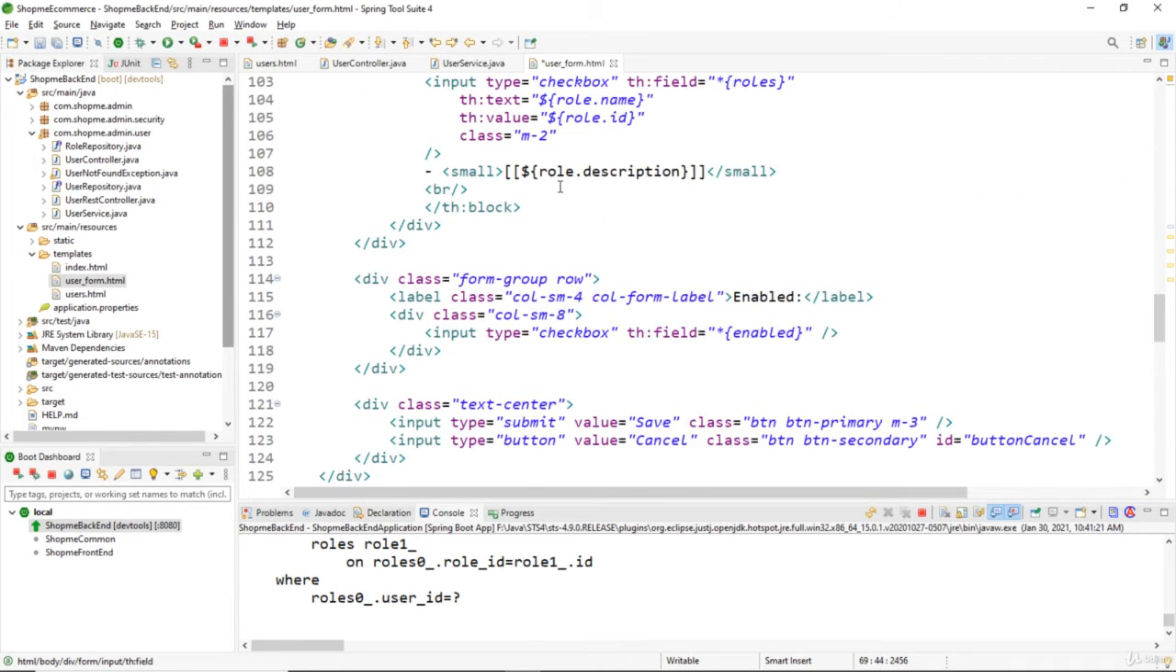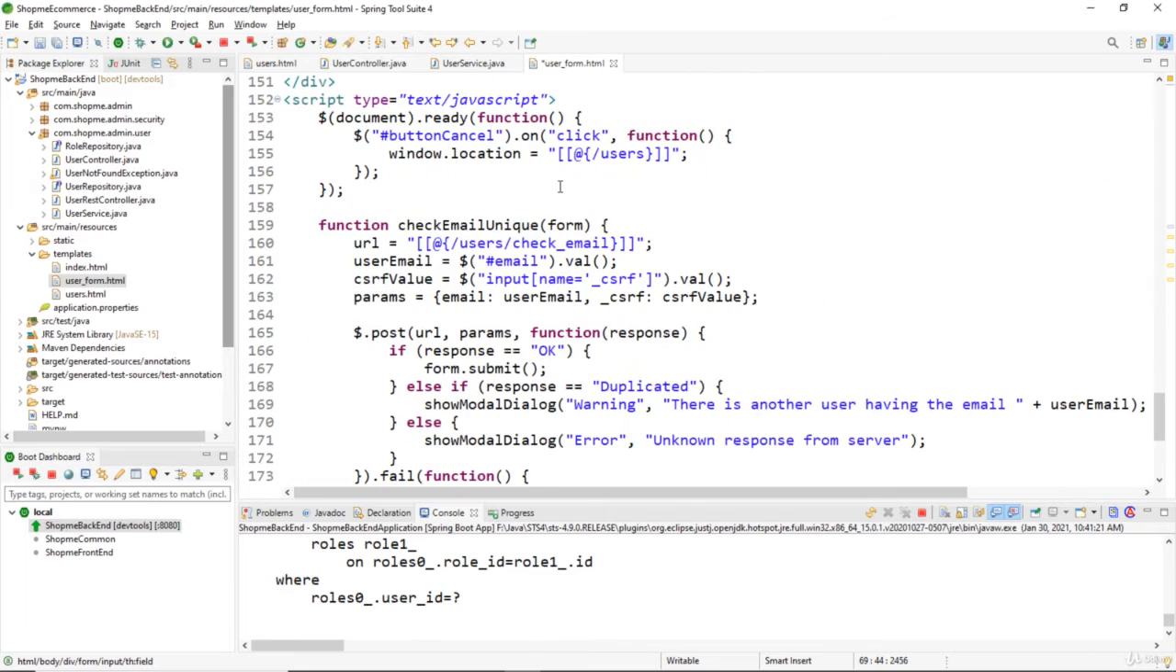And also in the JavaScript code that makes the Ajax call here, we also need to pass the user ID as a parameter of the post request here. So here we need to specify ID.